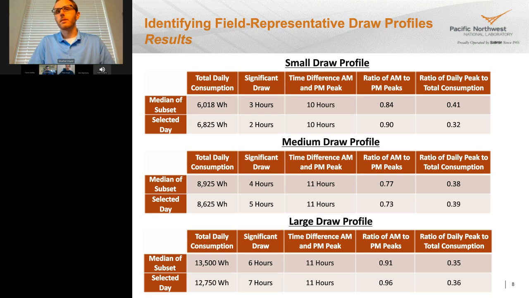Again, Travis just mentioned that as consumption increased, we were seeing the number of significant draw hours increase as well. So you can see that across the 3 groupings. The time difference between the AM and PM peak was 10 or 11 hours. And then you can see those 2 shaping metrics, the ratio of the peaks and the peak to the consumption. So for most of the 3 profiles, the peaks were fairly balanced, both significant AM and PM peaks. And for the 2 peak periods, we were looking at a 3-hour window for a peak period, so those took up a substantial portion of the overall daily usage. That gives you a summary of those 3 groupings with numbers.